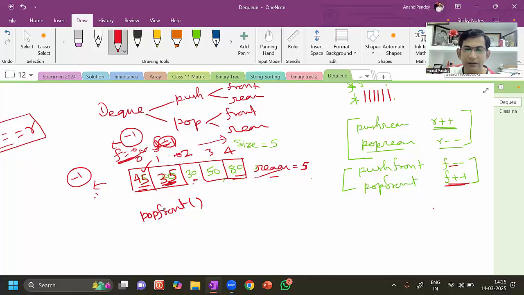After returning the value at the front index, we will increase the value of f. On pop operation the value of front increases. So here f equal to 0. So pop front: the value from index number front, that is 0, will be returned, this 45 will be returned, and f will move to the next index. Now f will become 1.